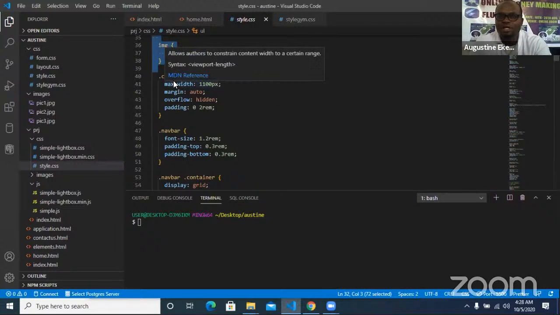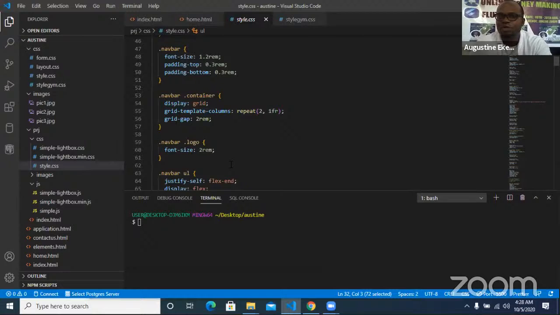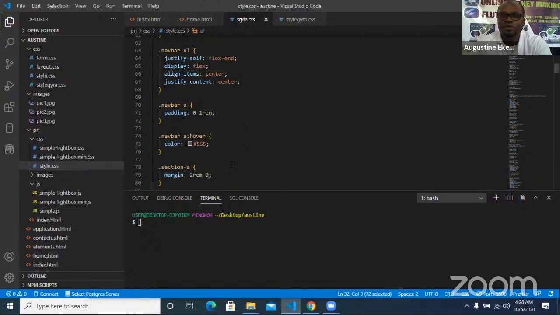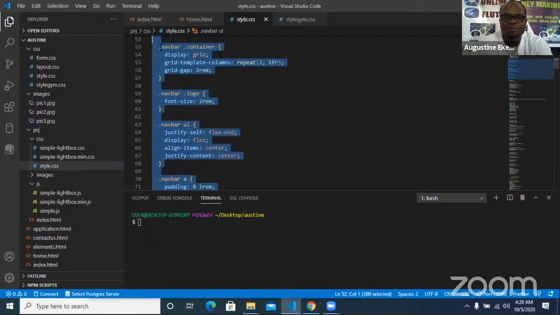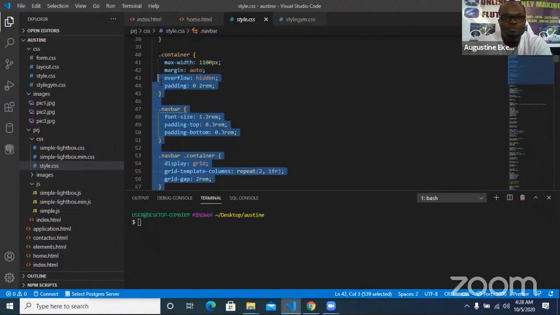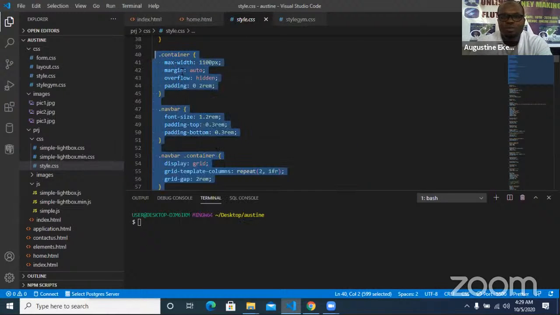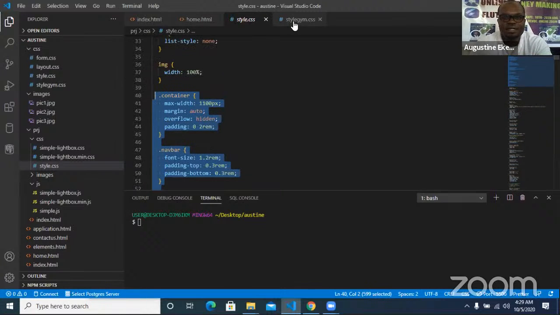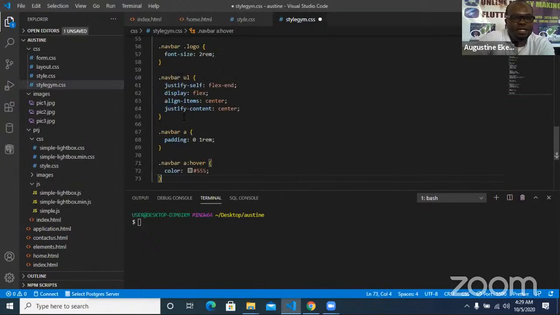So we want to style all the container class, the nav class, and the nav container class, including the logo and the nav URL. So let's style everything in the nav bar first of all. So I'll pick this up, since I believe that you already know what all these values are, isn't it? So let's now style everything in the nav bar. I'll put this here and I say enter.